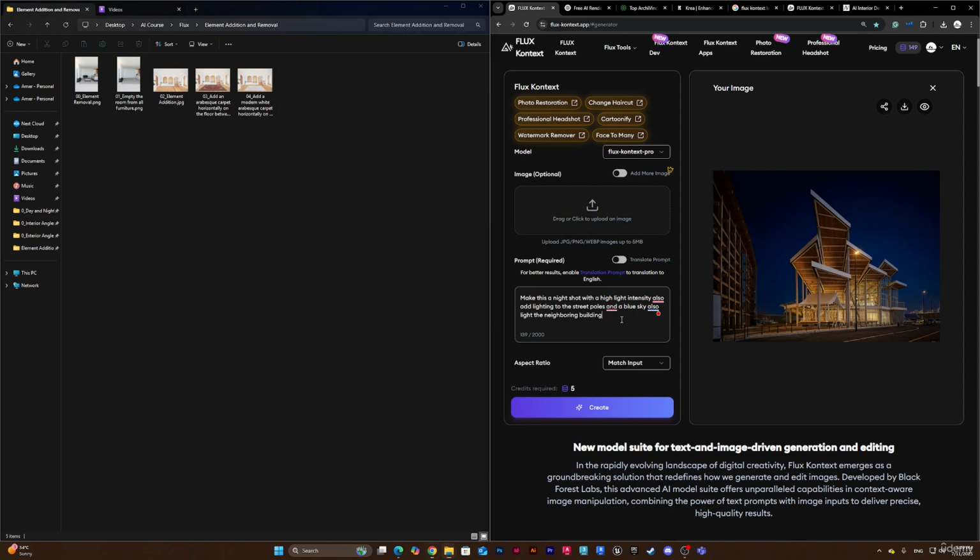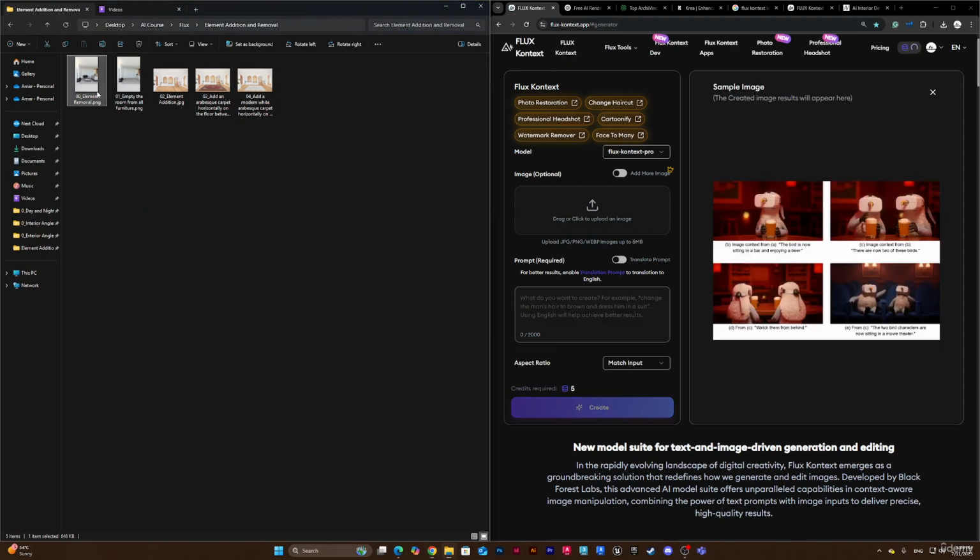All right, so I will refresh Flux and I will take this rendering, put it here, and I'm going to prompt: empty all room furniture. I'm just going to remove the file numbering. Empty the room of all furniture. Create.